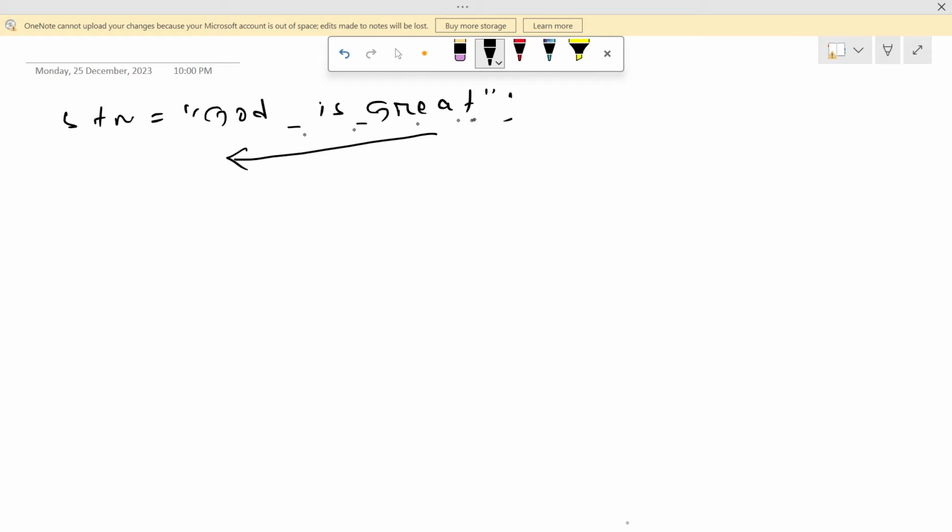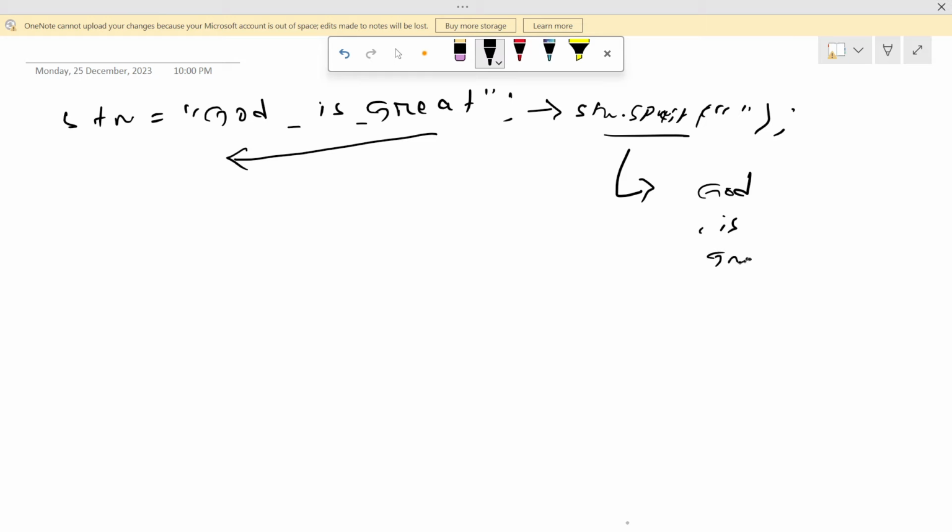If we break this sentence into a string array, there is a method called split. We will call str.split and pass a space. Then it will give a string array, and in that we will have these three words: God, is, then great.